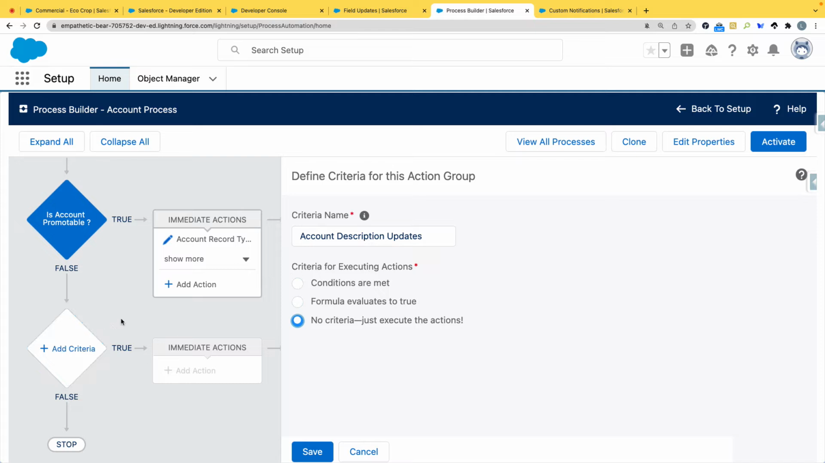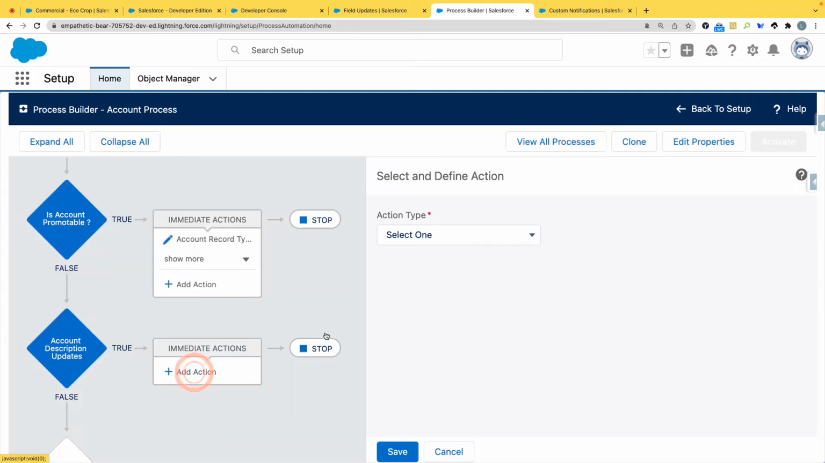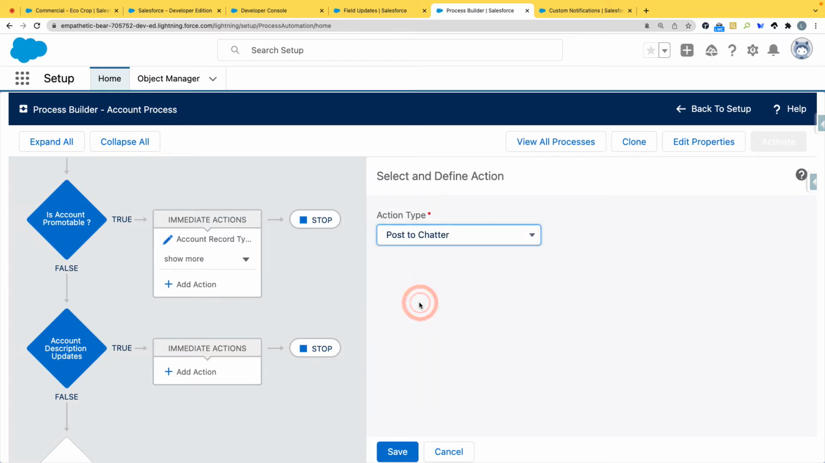Either you can define whether the criteria should have conditions or should not have conditions. I'm saying no, just execute actions, okay? So without criteria only, it will go into the actions now. I'll go to actions and I'll say update records. Or post to Chatter. This is another thing that we can do.